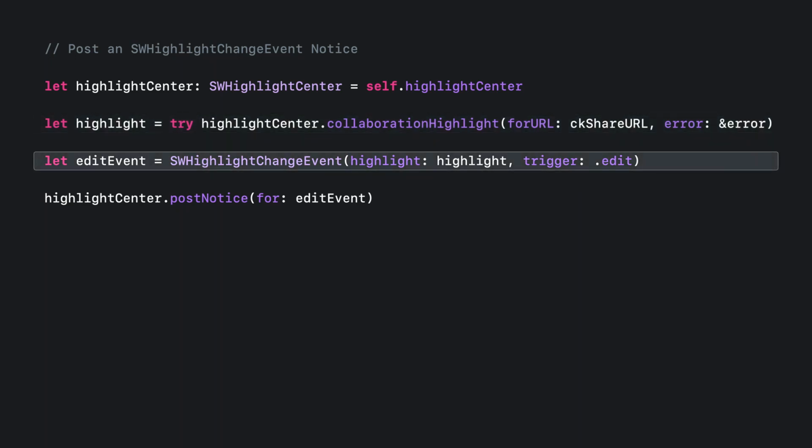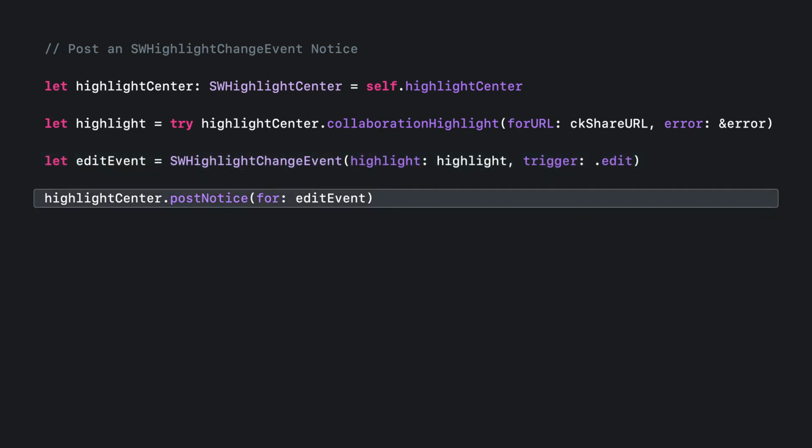Next, create a highlight change event instance. The initializer takes a highlight and a trigger enum value. In this case, we set the trigger type to edit. Lastly, post the notice for that event to the Highlight Center.